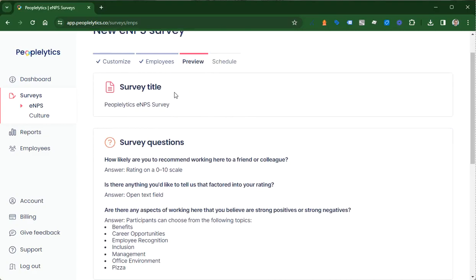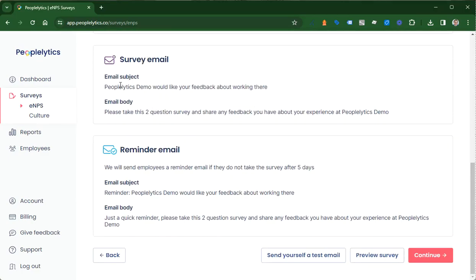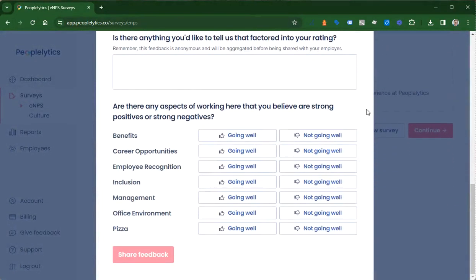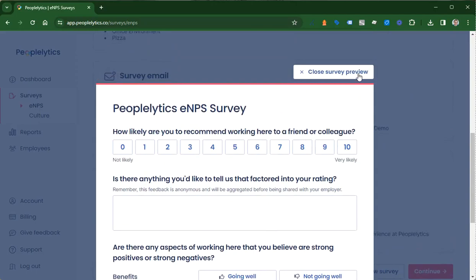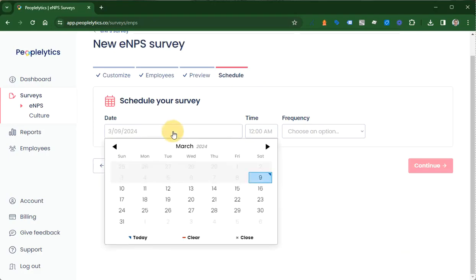Now you get to preview all your settings, just get to review things, make sure it looks good, check out survey email subject lines, email body, reminder email subject, reminder body. Again, those are all defaults. You can change those if you'd like. You can preview what the actual survey will look like. And you can also send yourself a test email. And this will send an email to your account, the admin's account, and it will look just like what your employees will get. And so you'll be able to see what their experience will look like. You can continue on.